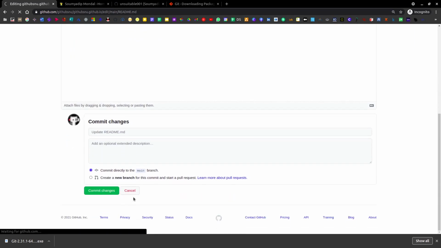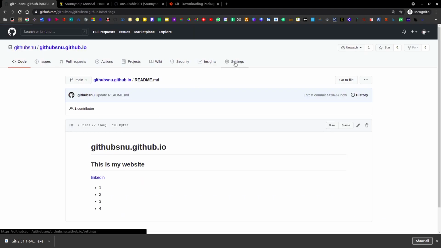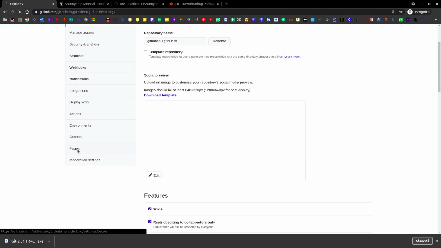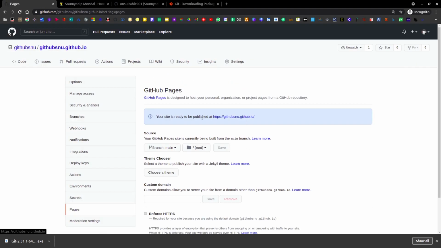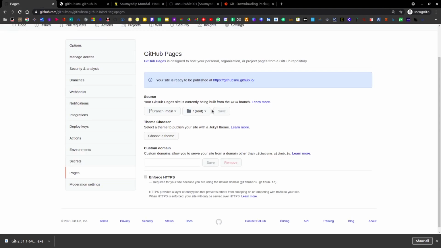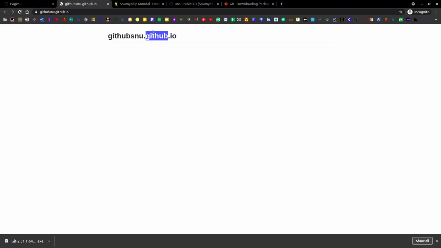So this is basically for demonstration purposes. I have committed it. Now I can simply click on settings, and after clicking on settings there will be an option called pages. So you can go to pages, and your site is ready to be published at github.io. I can click on this and see my github.io site is published. I can click on root. The repository is published, so no issue in that.